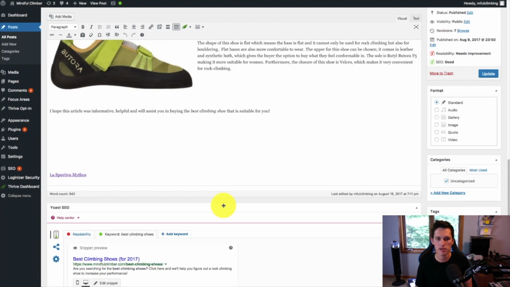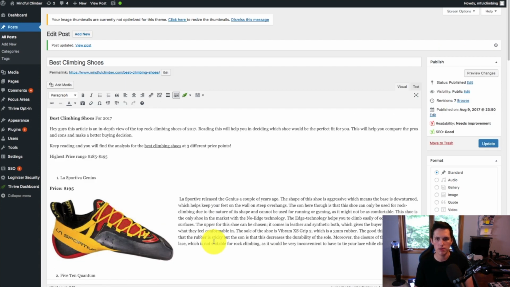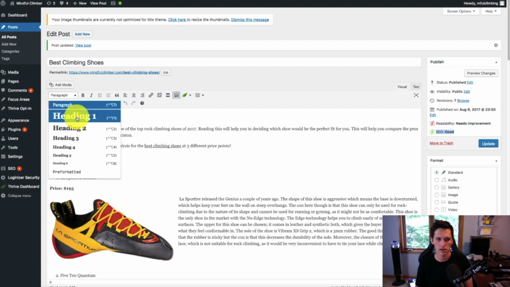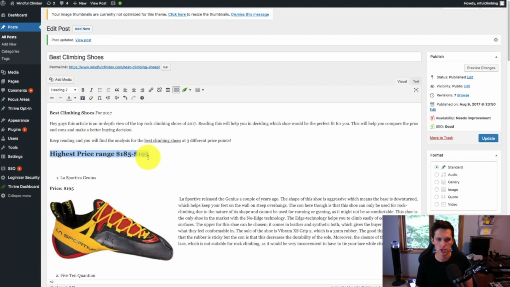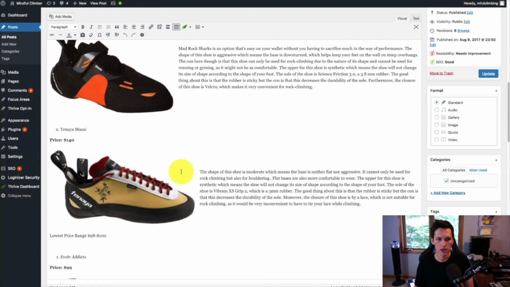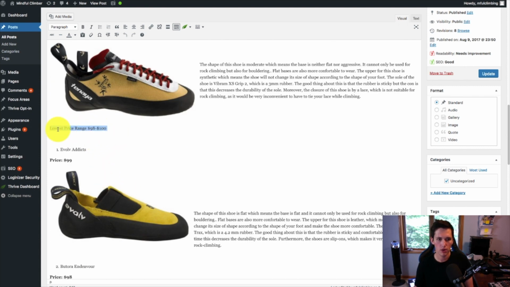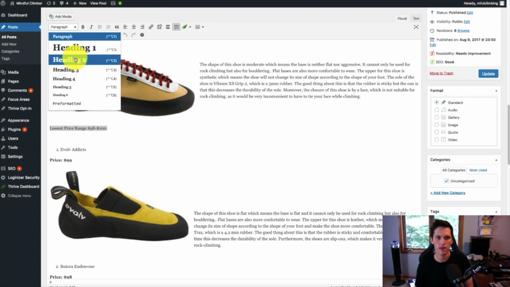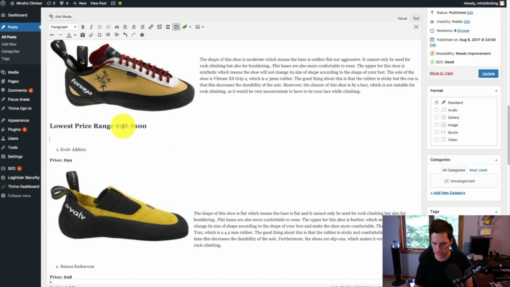Okay, so that's the main things I use Yoast for. And it'll also give you a grade, an SEO grade, so you can kind of improve on that, which we're going to go and do as well. So we're going to start adding in some headings here. Let's do an H2 tag there, and then we're going to do an H2 tag for the lowest price range. So these are just some styling things that I'm doing, and that's just going to help things out quite a bit.